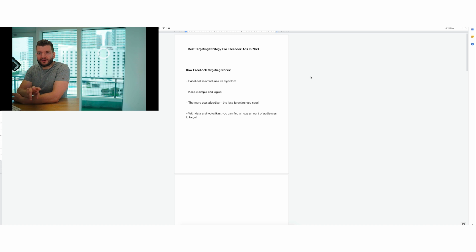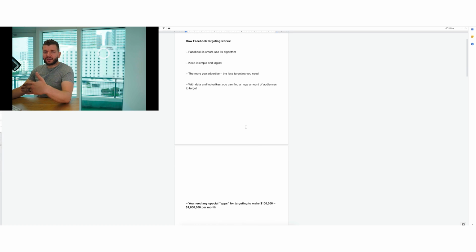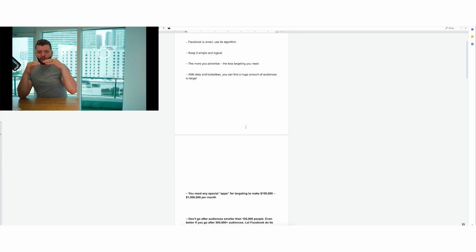And I'll explain what other elements of your business need to be aligned for you to achieve this. If those elements are aligned correctly, then you'll be very successful with very broad targeting. And with data and lookalikes, you can find a huge amount of audiences to target. So as time goes, you evolve from these more specific options to broader and broader options and less complexity within your targeting. And guys, one thing to remember, you don't need any special apps.